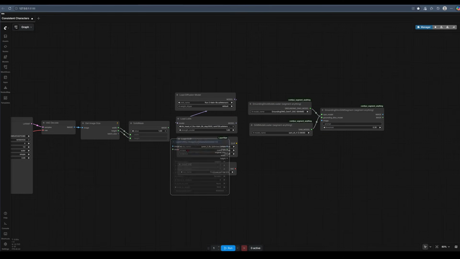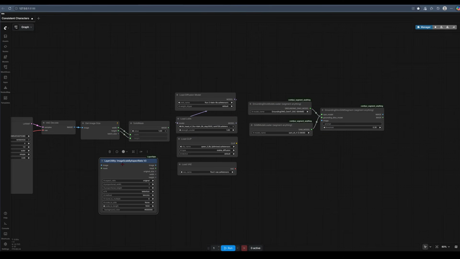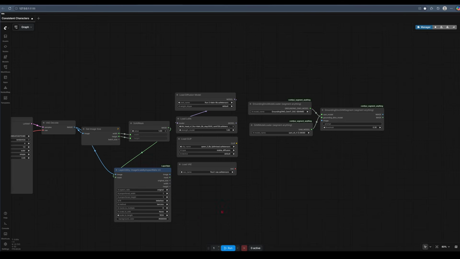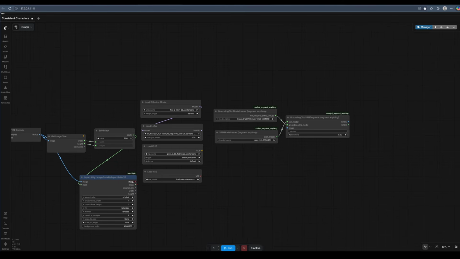Add a Layer Utility Image Scale By Aspect Ratio V2 node. Connect the mask output from our Solid Mask node into the mask input here. Then, drag a wire from the image output of our VAE decode into the image input. Take the image output from that Layer Utility node we just wired up and plug it into the image input here. In the text box, type head, face, neck. Now it will scan the image and perfectly cut out the head for us. Set the threshold somewhere between 0.15 and 0.20.